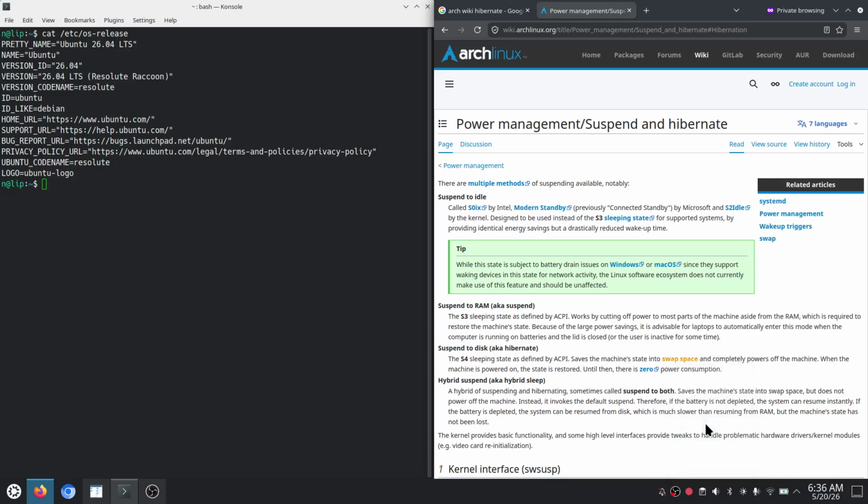Hello, this is how to enable Hibernate, Suspend to Disk, on the Ubuntu 26.04 operating system. This is a fresh installation. The computer is a laptop, has UEFI, is recent, and the UEFI doesn't have Secure Boot enabled.